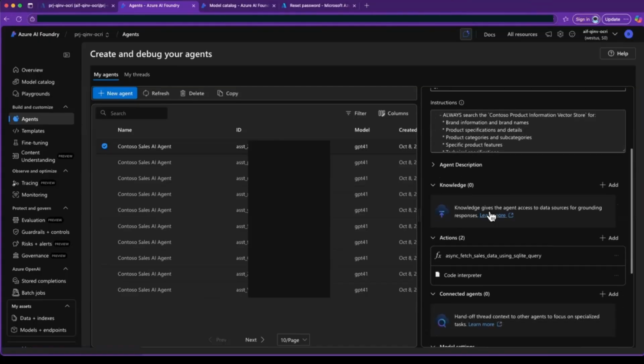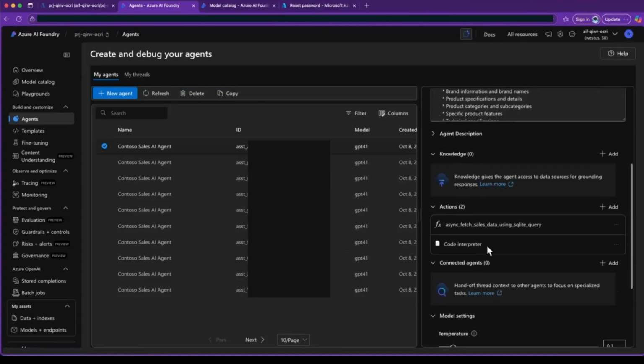Also, knowledge. You can add your own knowledge source indexes. I've already explained that. So if you have pre-created some indexes, you can hook them up here. You can give it actions. This is basically tool calling. So you can basically let the agent execute a database query. That's actually what we're going to do.